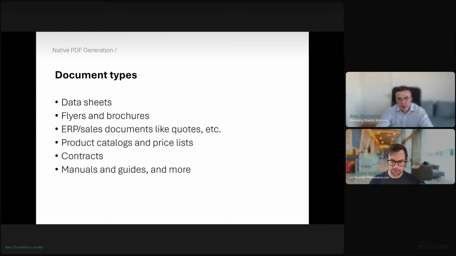Cool. There's a question, Alex, from Sarah in the audience. She says, is there an API to do print on demand or share directly the instruction for printers?